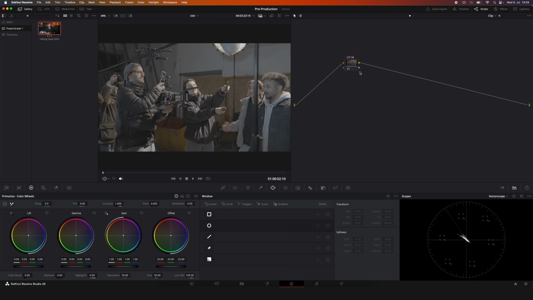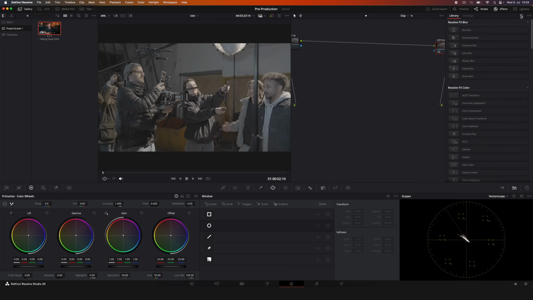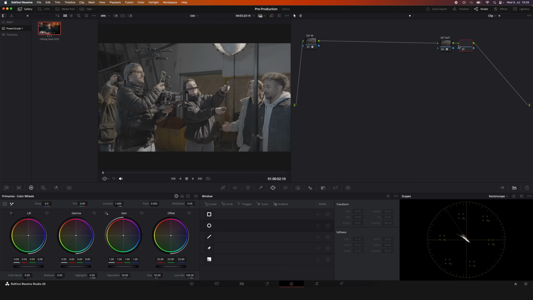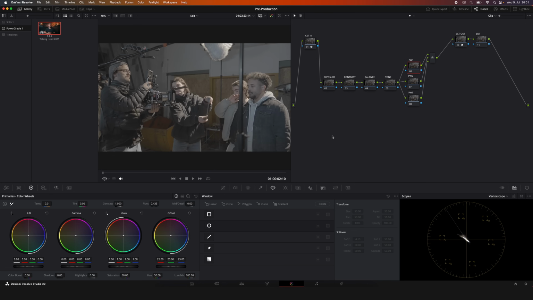Another great use for power grades is if you want to save a certain node tree. It works pretty much the same way. So let's say you have a typical node tree that you always use on every project. So for me, it's usually a CST in, a CST out, a LUT node, then 4 primary nodes. And I'll also have a few power window nodes ready to go in case I need them. Now, all of these nodes are pretty much empty and they're not really doing anything, but I can still save this as a still by right-clicking on the preview and then selecting grab still.